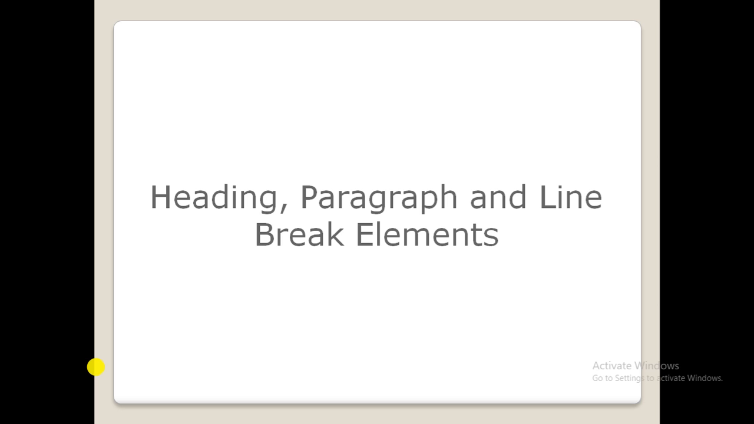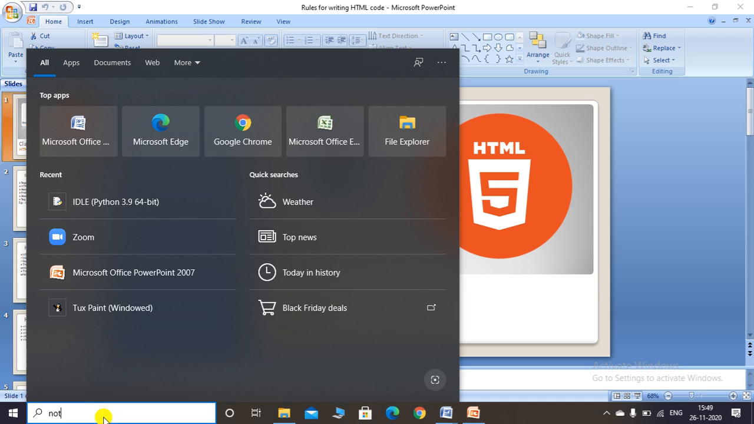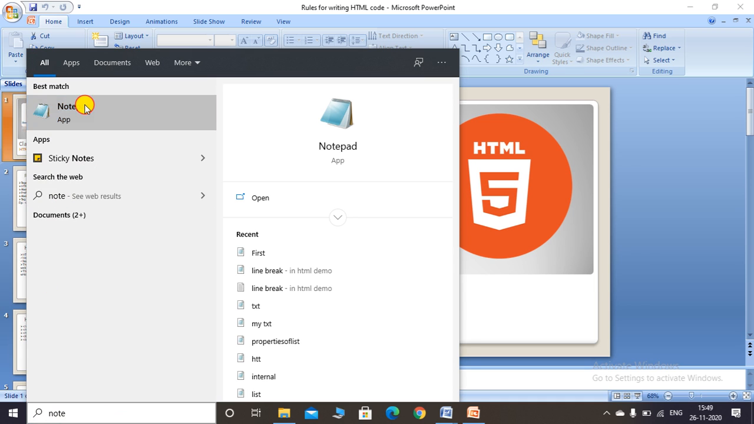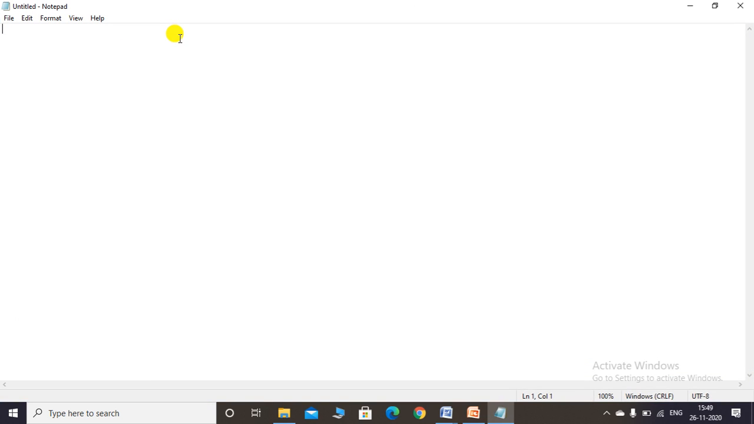Now we are going to deal with heading, paragraph, and line break elements. There are various tags that we use in HTML during coding, so we'll just go through them. For that I'll give you some practical knowledge about it. So let me open my notepad over here. You can click on any editor, so let it be notepad over here.